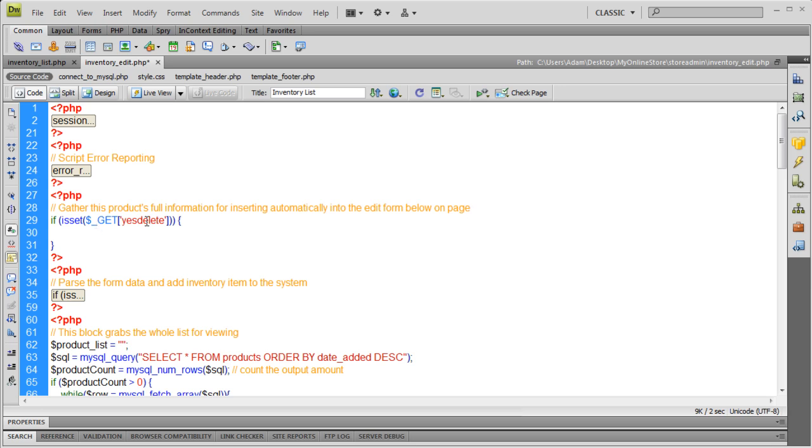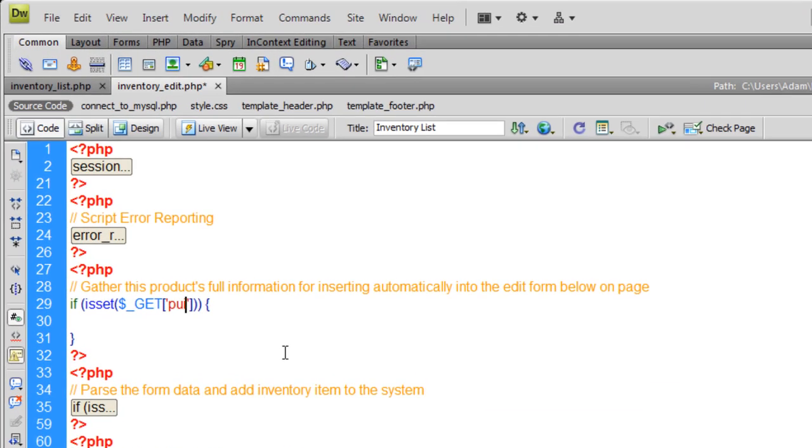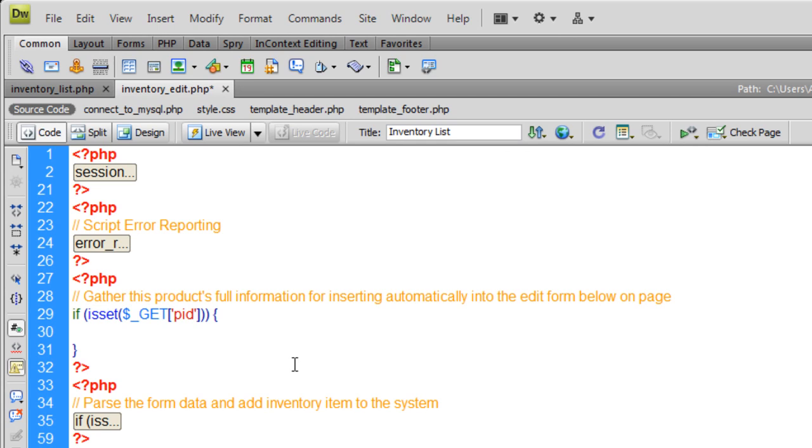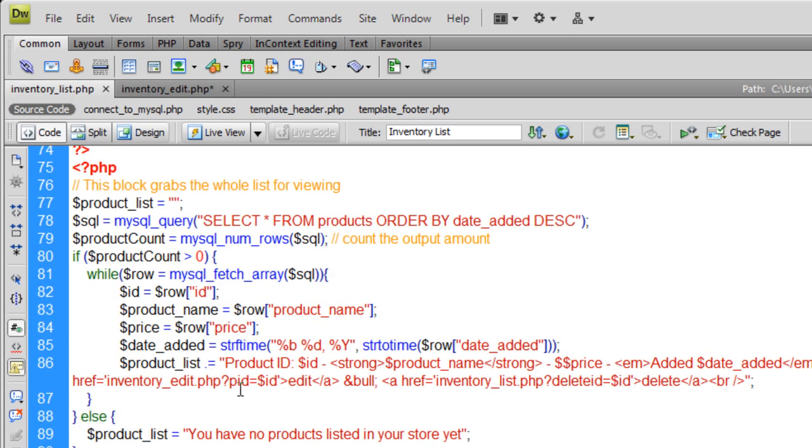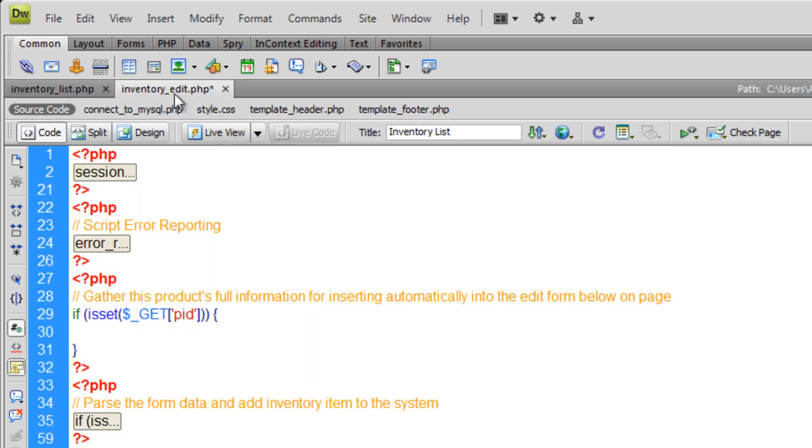Now, if isset GET pid, because that's going to be the URL variable coming through. Remember in inventory list, pid right there equals this product ID. So in inventory edit, you grab the ID from the URL. And you can choose to filter that GET variable. Since I already showed examples of filtering the variables, I'm not going to do redundant things. If you guys want to do it, you can do it.